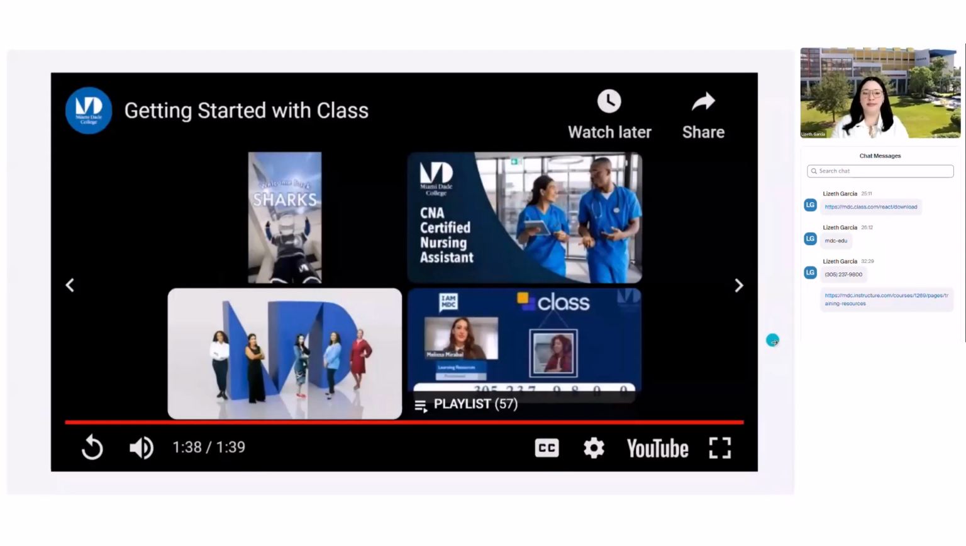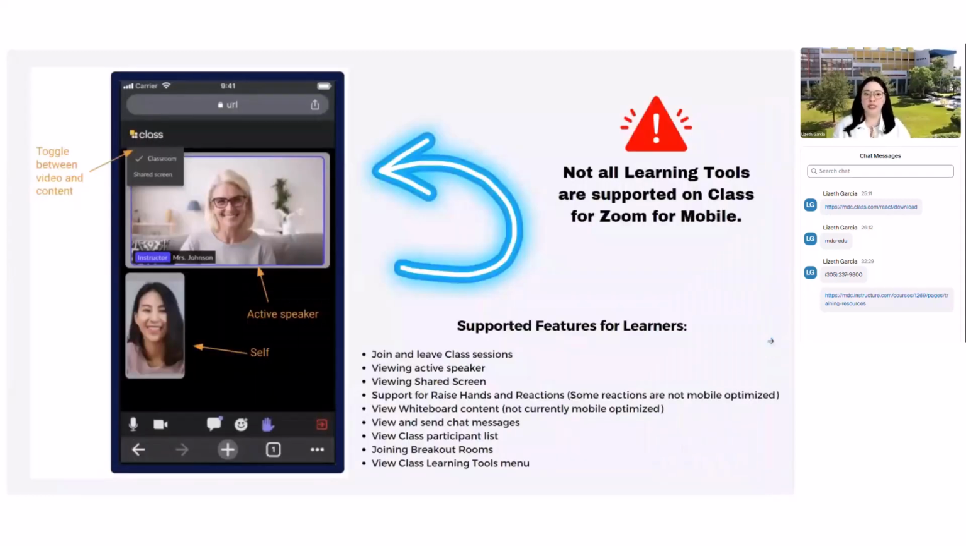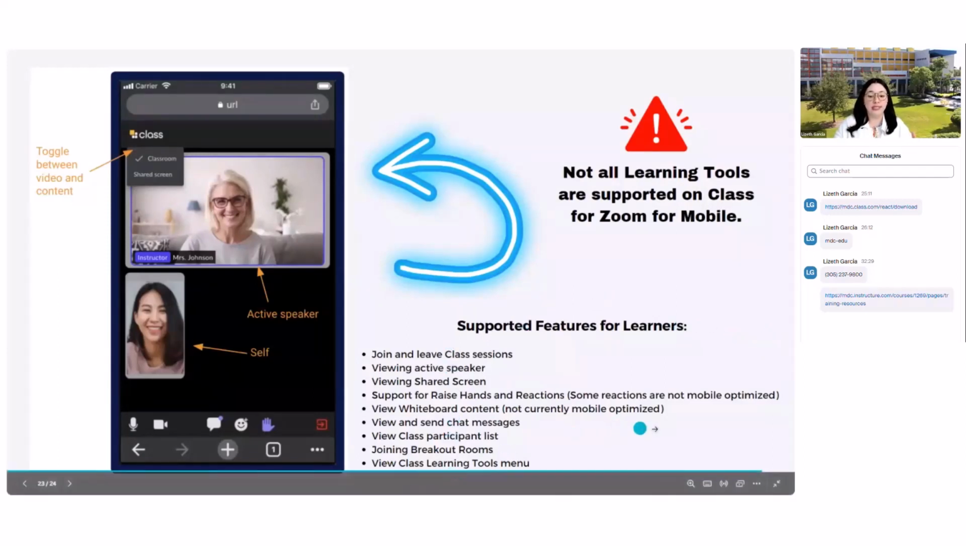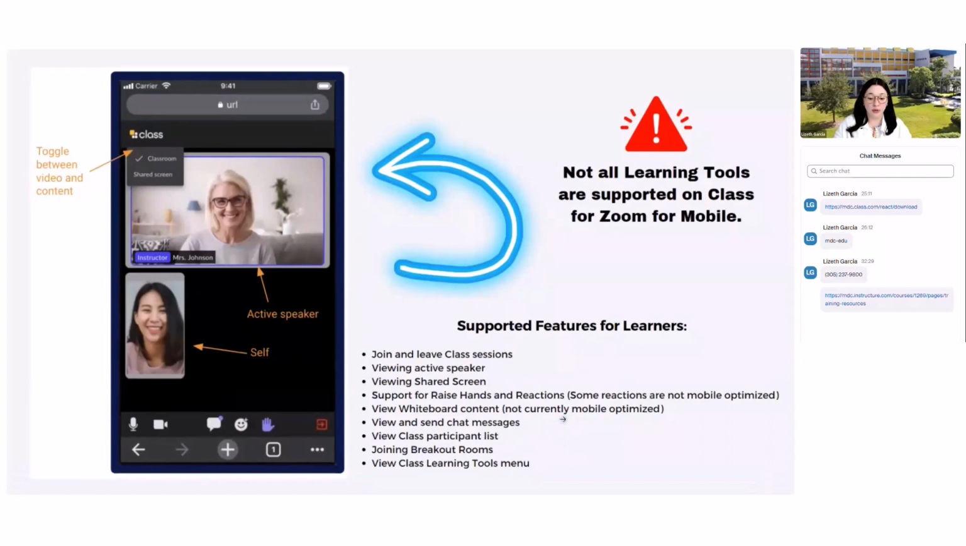All right. So as the video mentioned, it's very important that you join using a desktop or a laptop, because if you use your phone, not all the learning tools are going to be supported. For instance, some reactions may not be supported on the phone, or some features of the whiteboard will not be optimized on your phone. So definitely try accessing class using your desktop or your laptop and not your phone, so that all of the features are supported.